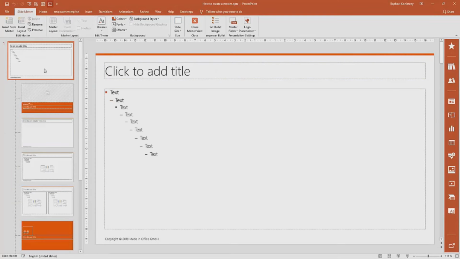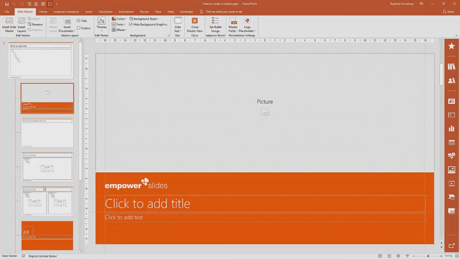On the first level, you can find the so-called mother layout with the general settings, and on the second level, the different layouts which belong to the master. The master and the layouts are not visible in the presentation.